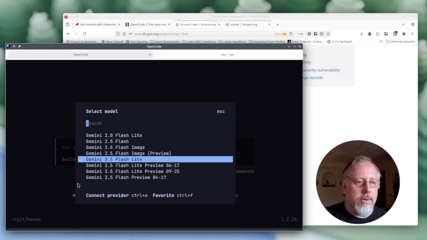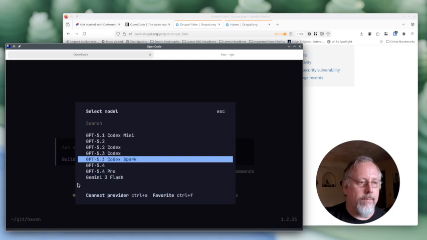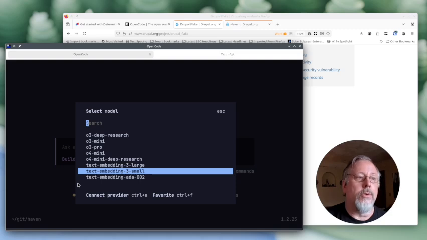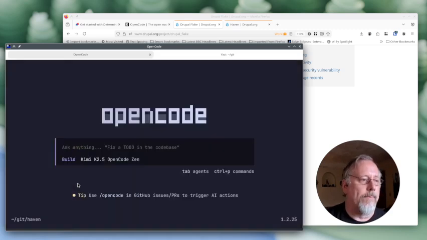What should we pick? Should we try a free one? I've had great luck. My favorites lately have been either Claude Opus or Sonnet, and Kimi K2.5 has actually been my favorite recently. It's a fraction of the cost of using Claude, and it's been pretty effective. So why don't we just go ahead and run with that. So here we are at the OpenCode prompt, and we basically want it to install Haven for us.